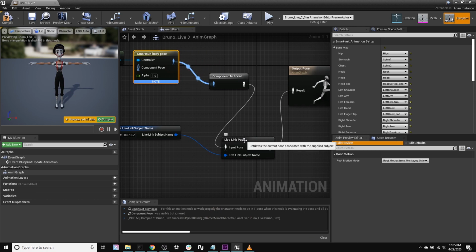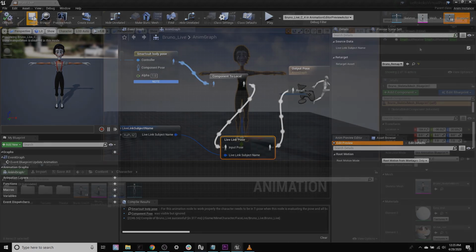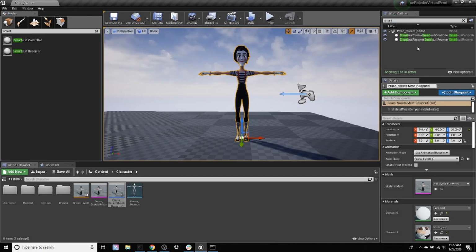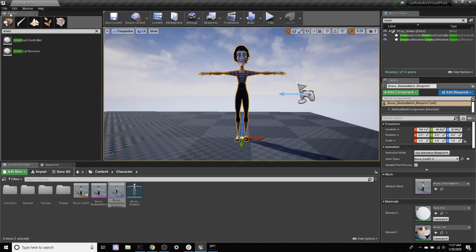I'm going to go to the Details panel of the Live Link pose. Under Retarget Asset, I'm going to select my remapping blueprint that I created earlier. Compile and save. Make sure the Smart Suit controller and the Smart Suit receiver are in the scene. If you haven't dropped that in, just head over to your modes and type in Smart, and both these items will pop up, and just drag them into your scene.